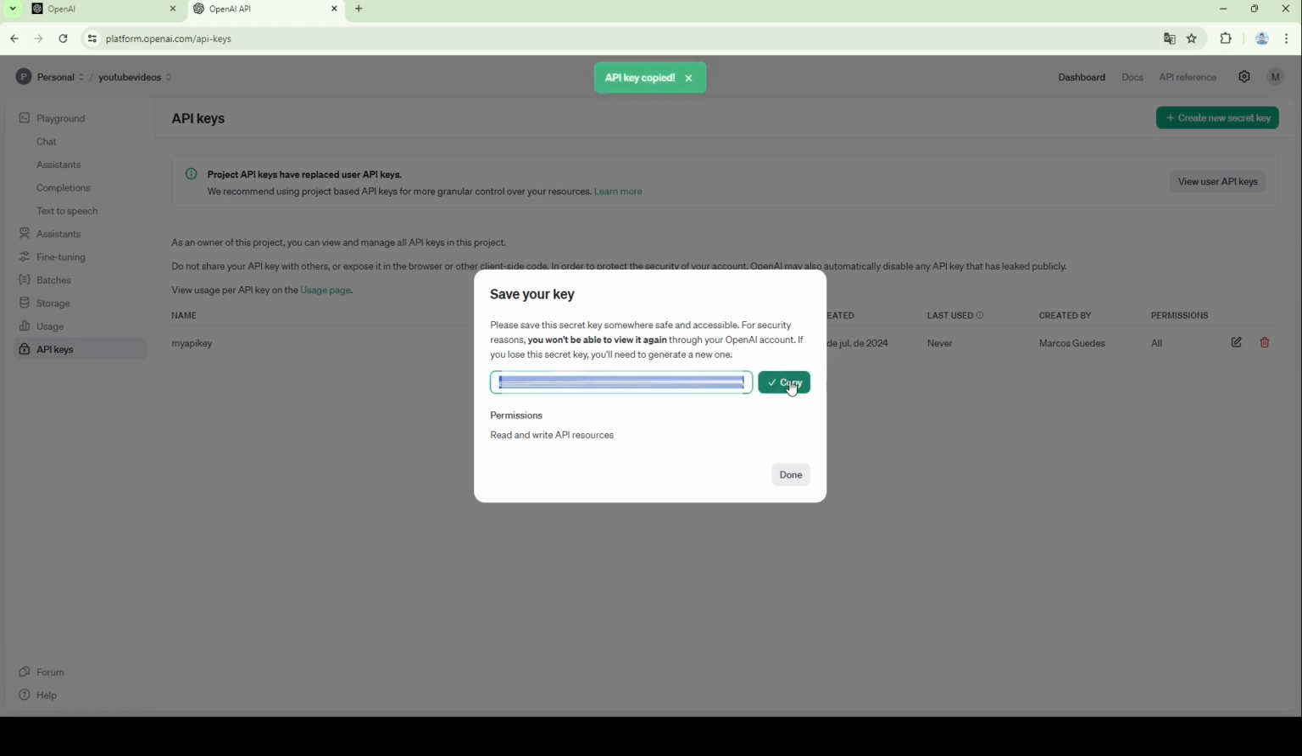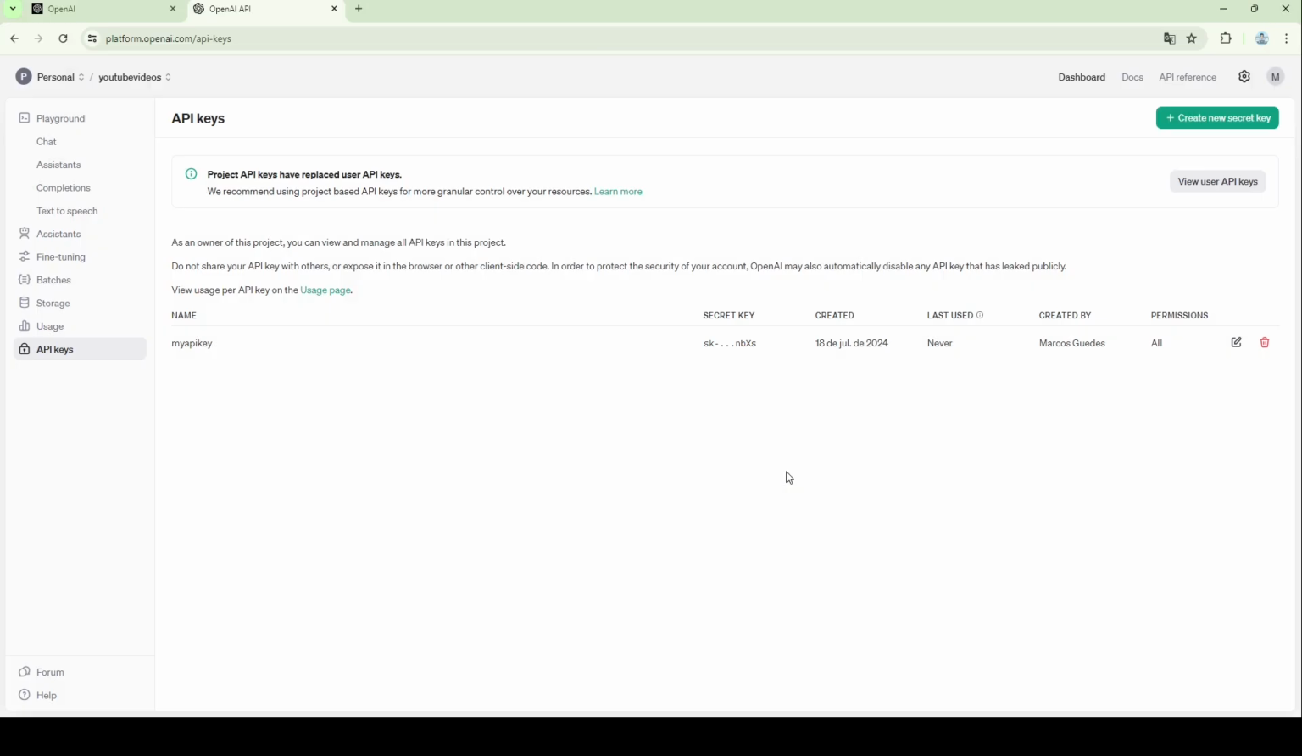Copy it. It's really important to highlight that you need to save your API key in a safe place. Anyone who has your API key can use the OpenAI API and spend your credits. After copying your API key, click on the Done button. Also note that it is not possible to recover your API key after closing the pop-up. If you lose your API key, delete it by clicking on the Trash button, then generate a new one.